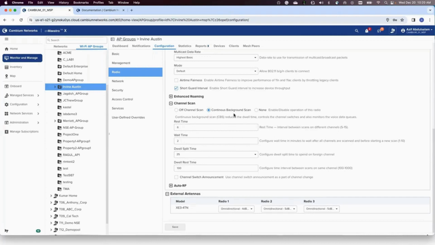But in case of continuous background scan, the switching happens very fast. It will spend only 25 milliseconds in the foreign channels and come back to the current channel. And if there is data pending in the queue of that radio, the scan will be postponed, so it will not go to a foreign channel. It will look at what type of data is in the queue, and based on that, it will take the decision. So I always recommend enabling continuous background scan.